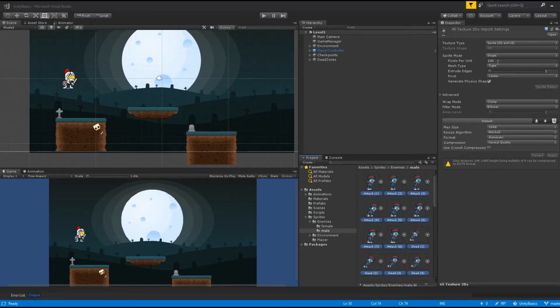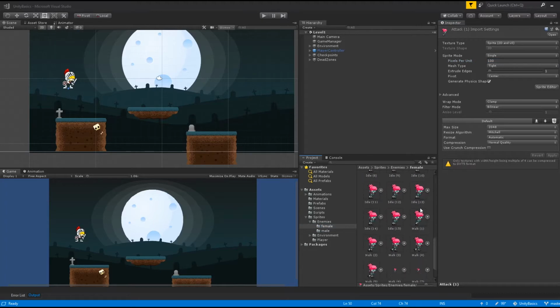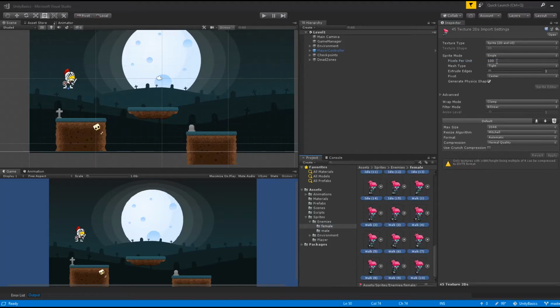here, and we're going to change this to 200. There you go. That's also going to require some loading because it's processing all of those. There you go. And now we will do the same for the female. 200 and apply. And some loading there. All right. Okay, that is about right.